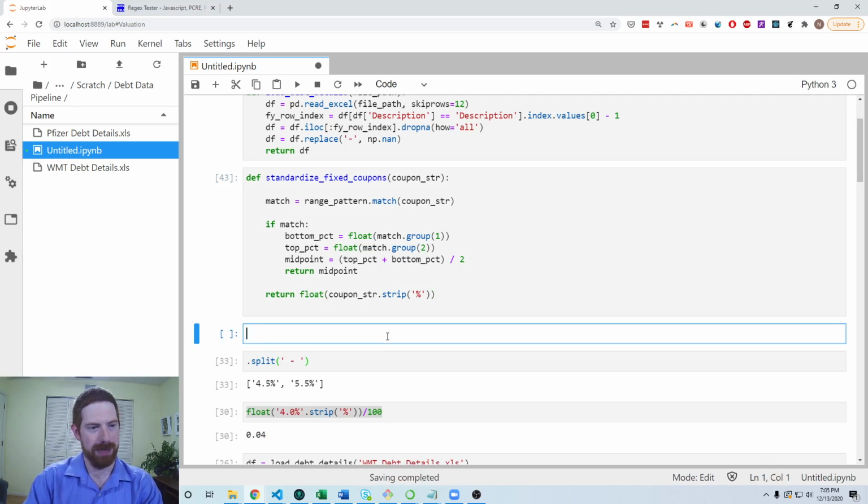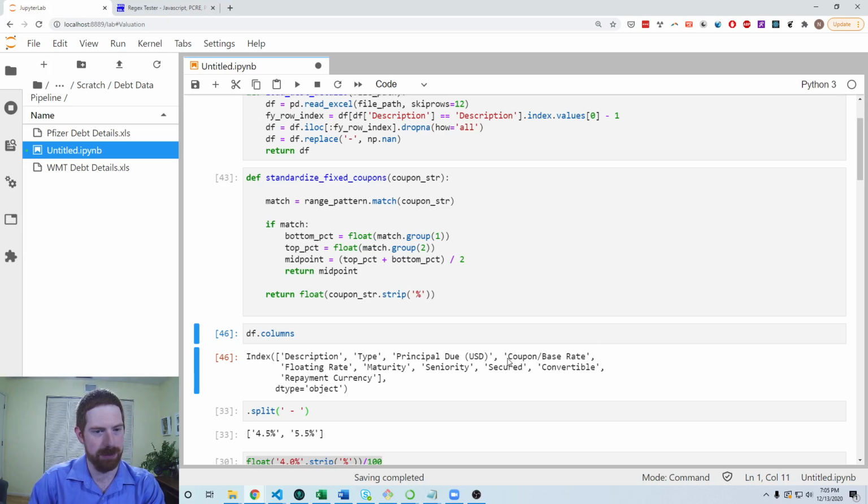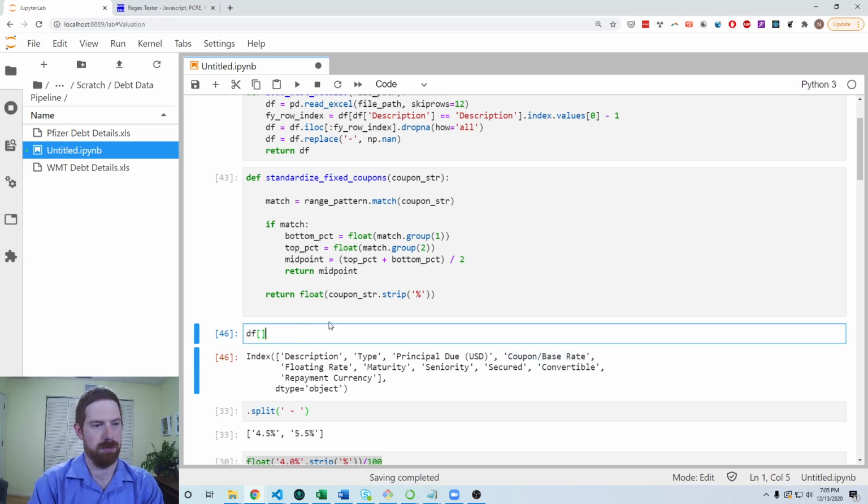So now we can apply this to the correct column. That's the coupon base rate column. So we're going to apply standardize_fixed_coupons.